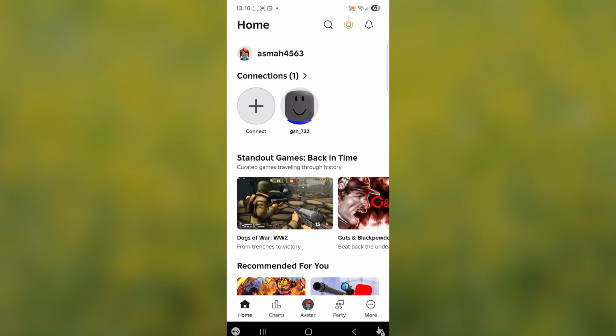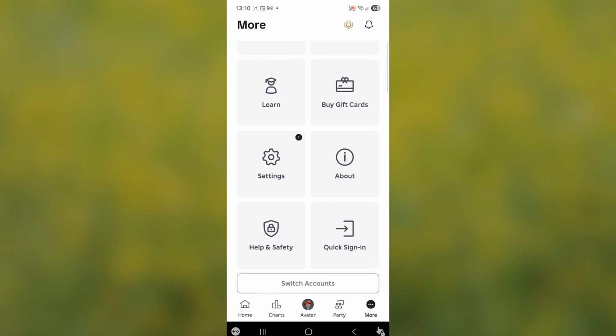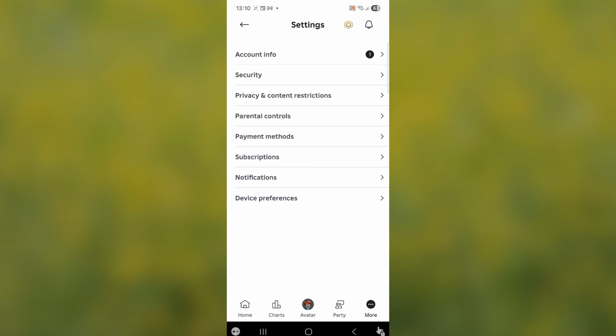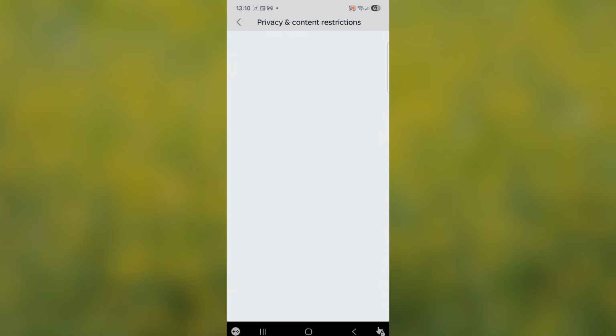This tutorial will guide you how to enable Roblox ads. Now ensure that you follow these instructions very carefully. You can do this on the Roblox app for PC or mobile app. So follow the instructions, just select here on more, then select on settings. Now on the settings, select privacy and content restrictions.